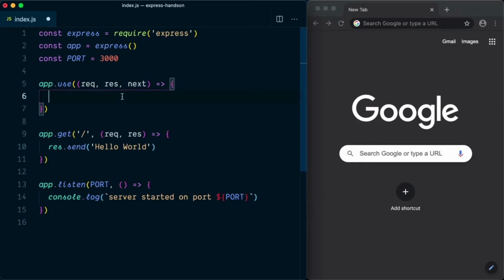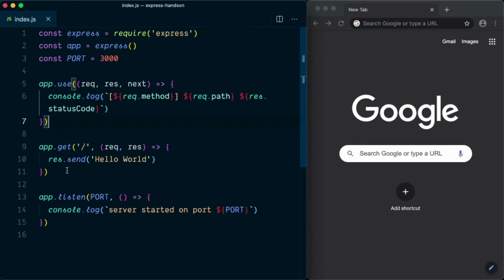In this tutorial we are going to create a simple logger middleware which will log all the requests with their method and the response. Let's say console.log, and I will be using backticks here because we are going to log multiple items. So the very first thing that we are going to log is request.method. Next thing we are going to log, let's write that in curly braces, is request.path, and the last thing that we are going to log is the response.statusCode. So now whenever a request comes to any of the routes, this middleware is going to be called and it will print out all this stuff on our console.